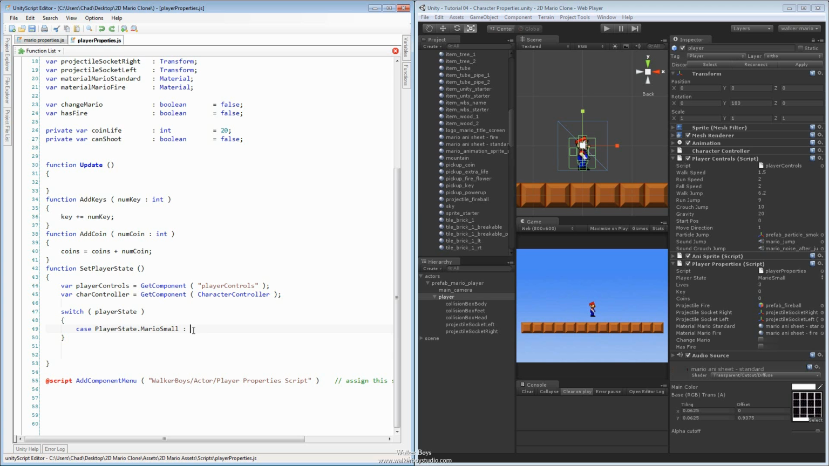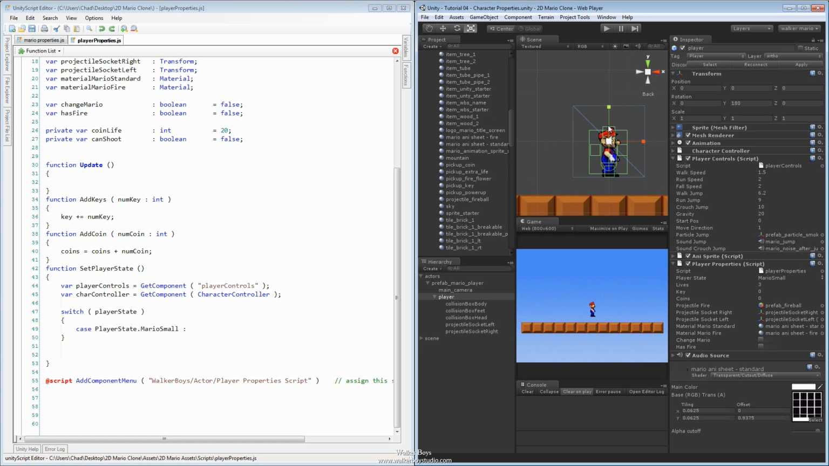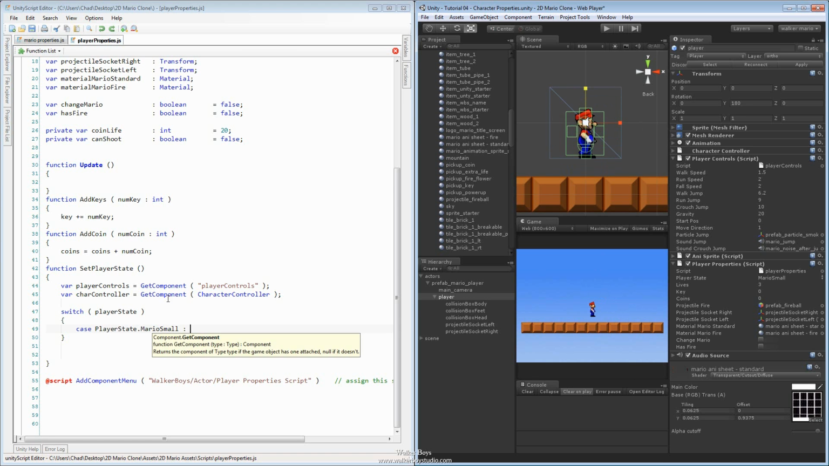The player state Mario Small, what we want to actually do is check for a couple of things. Now remember, when we call up a state, Mario Small, at least for this one, we don't have a material swap. We're actually just going to scale the character himself, like we would scale him down, so that he was just smaller on the screen. In order to access that, we'll be needing to get the character's transform and local scale, and then we could scale it down.